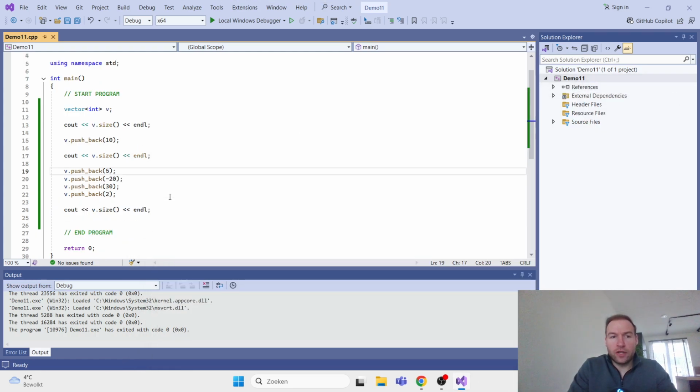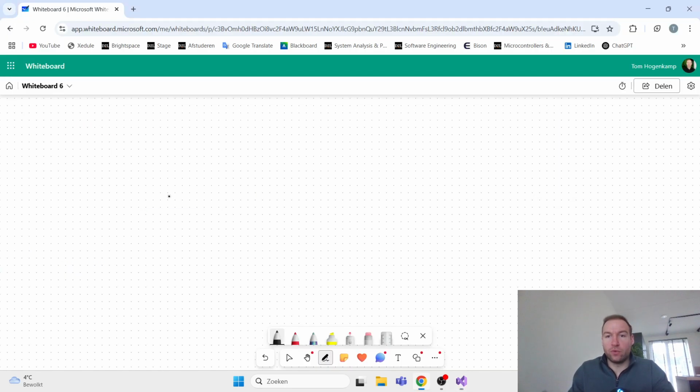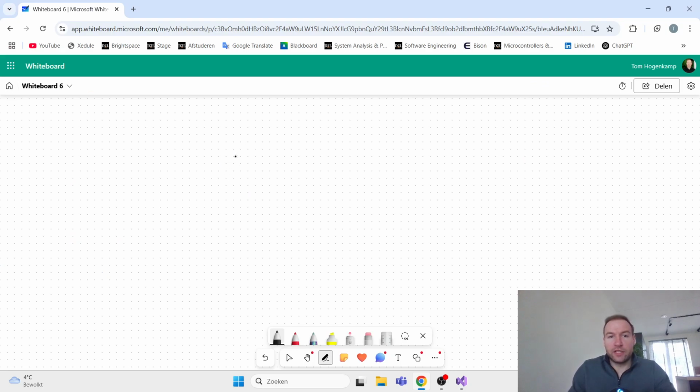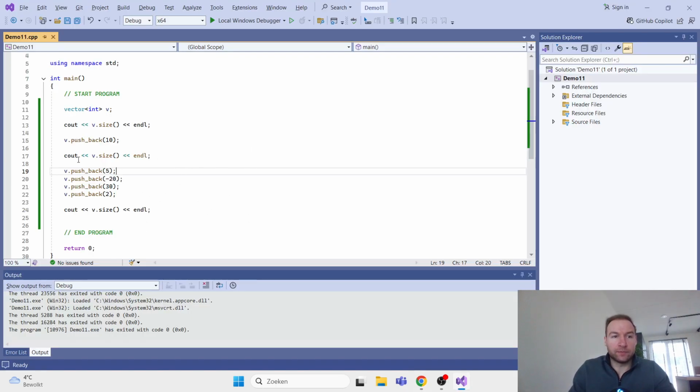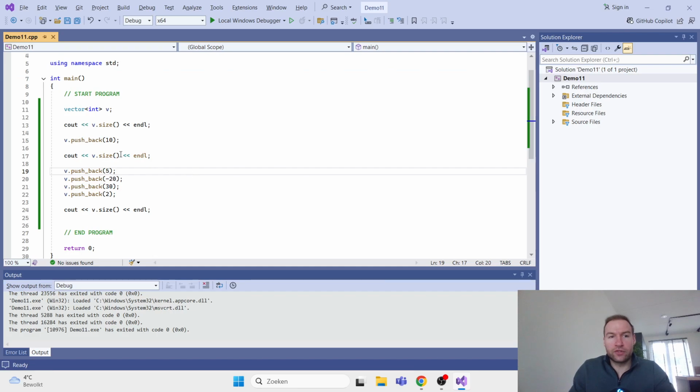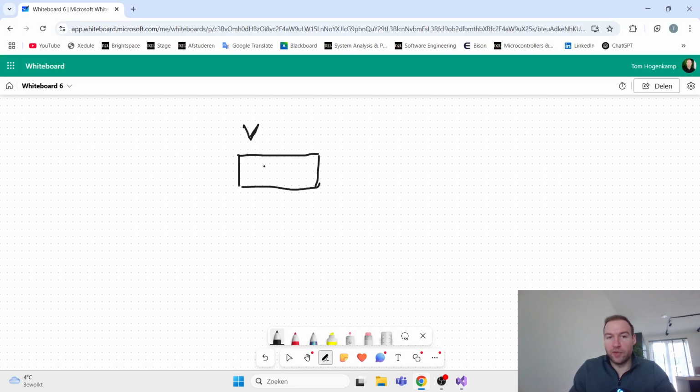So let's draw this graphically. I have the whiteboard here, and what happens is that we create a vector v, and every time we use the push_back function, it creates a piece of memory and stores the element in this piece of memory.